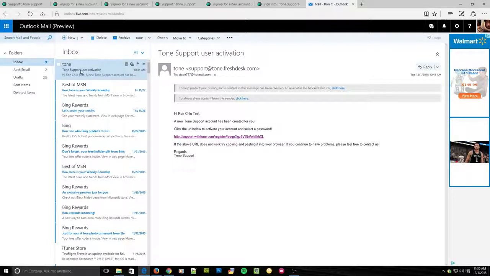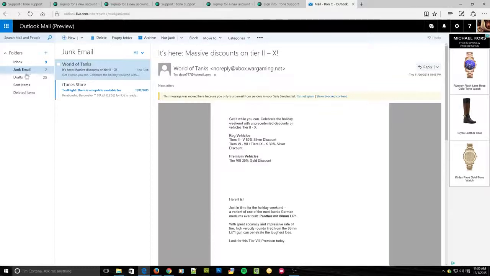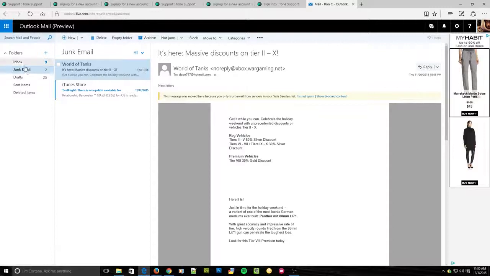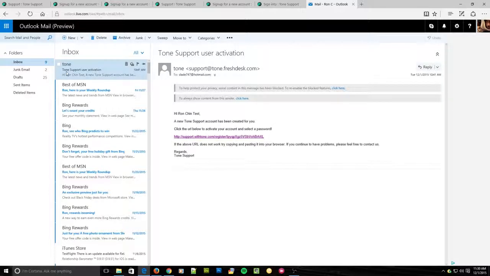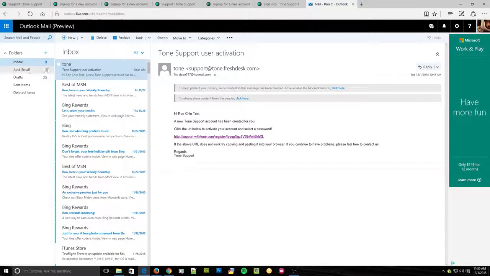Now, a couple of things you need to keep in mind before you go any further. If you're using Hotmail or live.com email addresses, or even outlook.com and yahoo.com, you may need to check two places: your inbox and your junk email folder. Again, check your inbox and your junk email folder for a Tone email activation link that looks like this. It will say Tone, and it will say Tone Support User Activation. In Gmail, you may want to check your spam folder if you don't see it in your inbox.